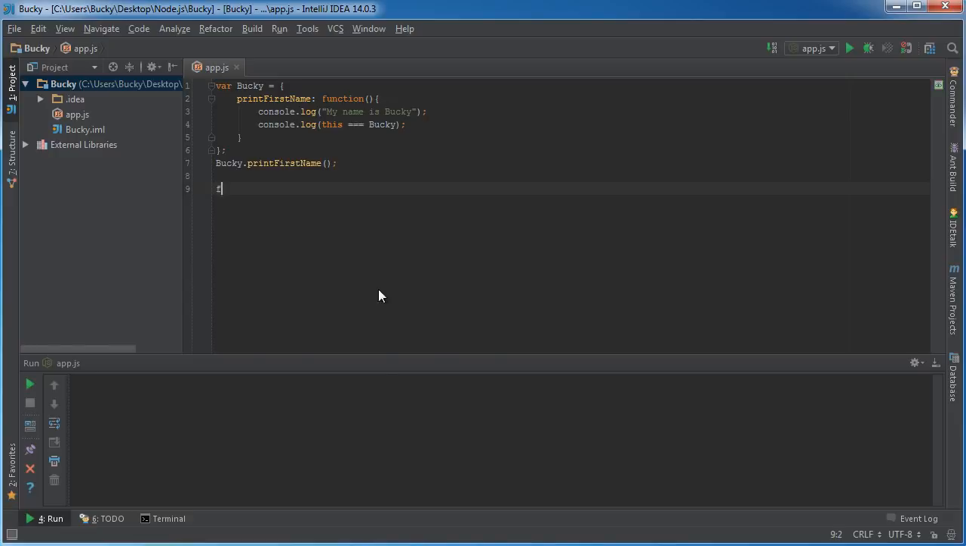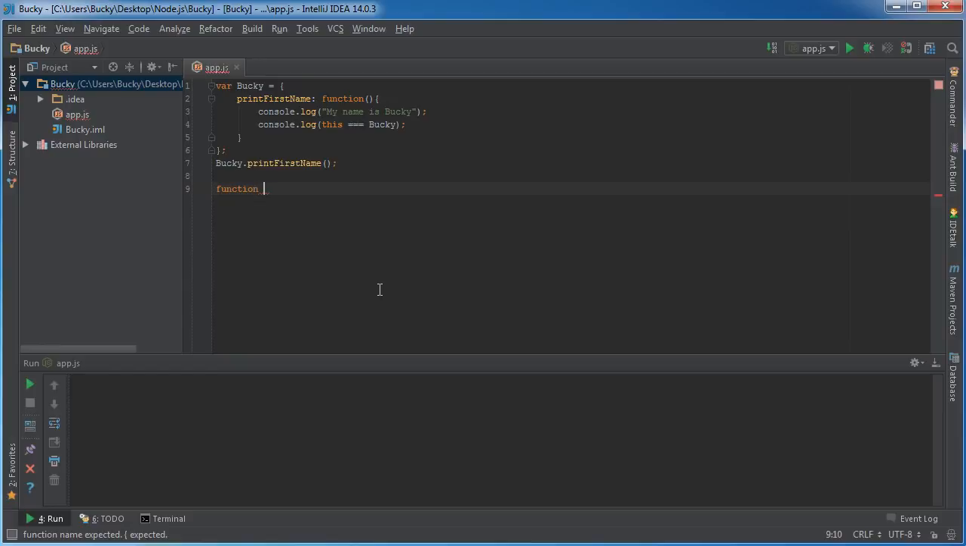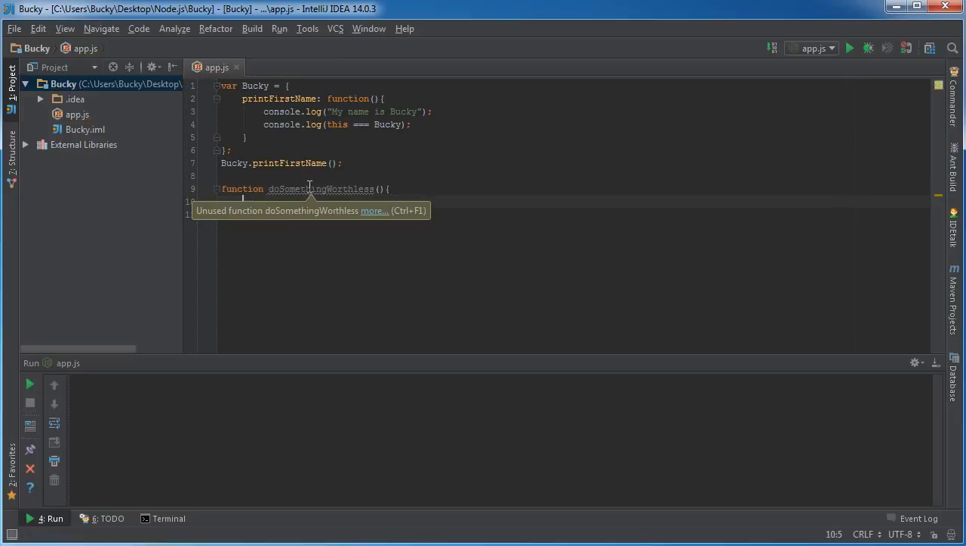What happens when we make a function that isn't clearly part of any object? So like do something worthless. So we're making this function, and okay, it's not really part or inside of any object. So if we were to start logging something out, let me just put a little indicator, like I'm worthless, just so we have some text to print out.